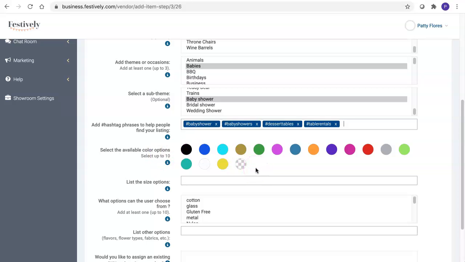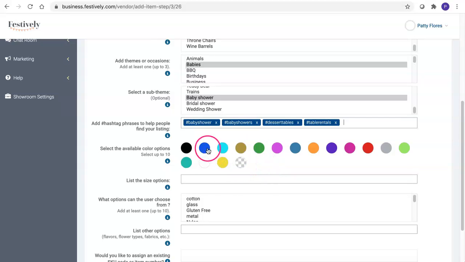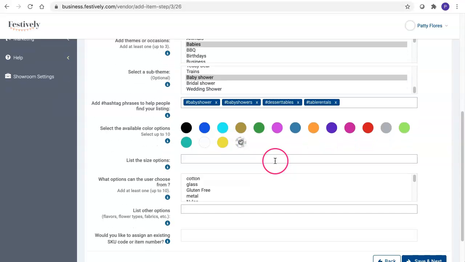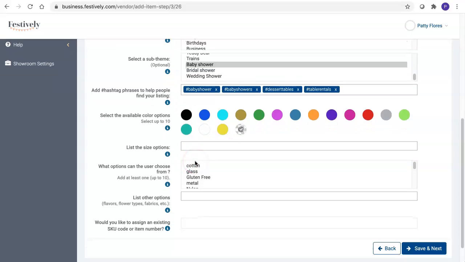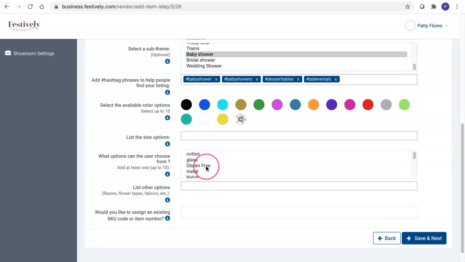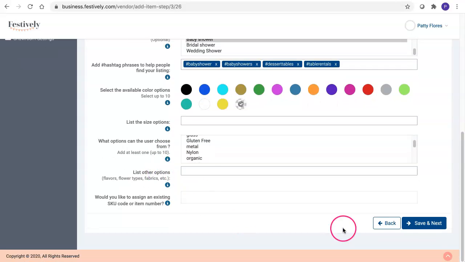This is to select color options. You really don't have any options. This is just the one option. So you can click an option. It's just going to show the one option, and you can leave it at that. There are no other size options. This is the one option, but if you had multiple size options, you could list that here. What other options can the user or the customer select from? There are no other options, so continue on.